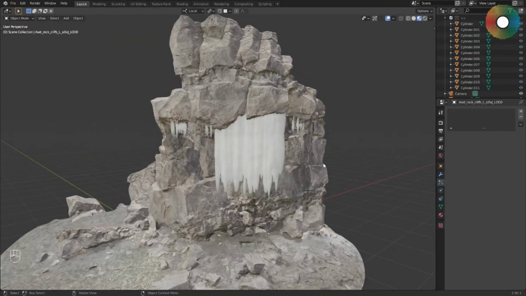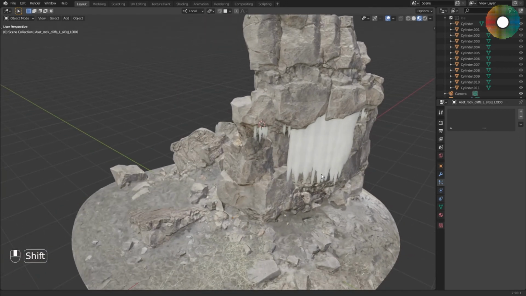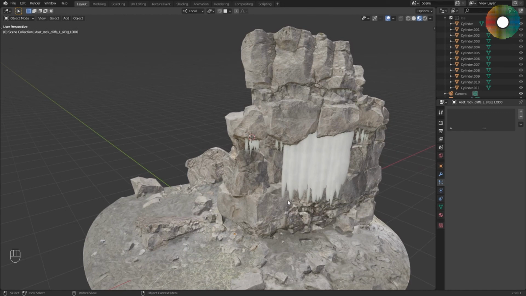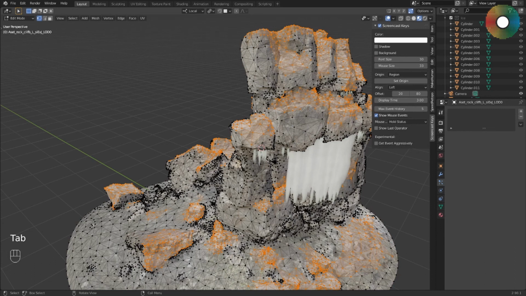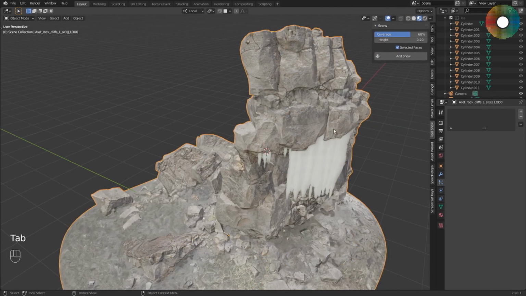As a bonus step, I want to show quickly how to add some snow to the environment, and I will use a free add-on called Real Snow. This comes with Blender, but if you want the latest version, you can also download it. I will leave a link in the description below. So you can just select your surface and click add snow, and it will do it based on your settings. Or you can go to edit mode, select some faces, and then if you click add snow, it will only add snow to those surfaces that you selected.